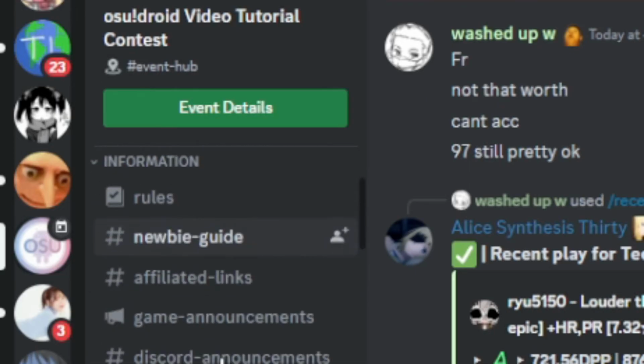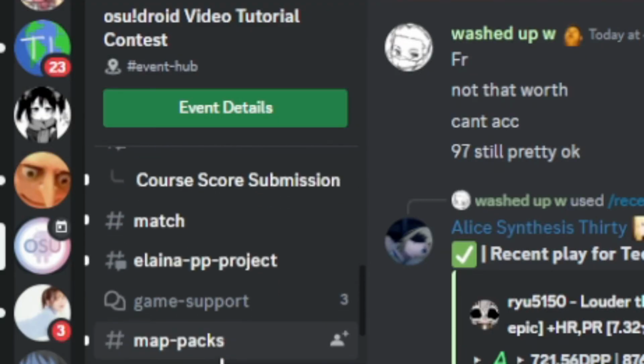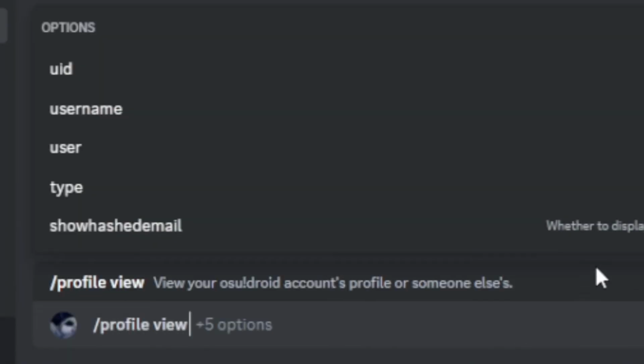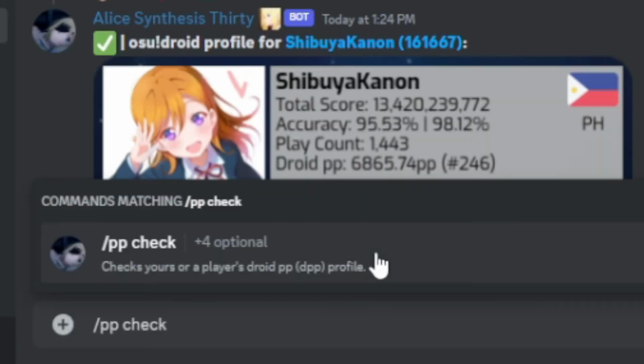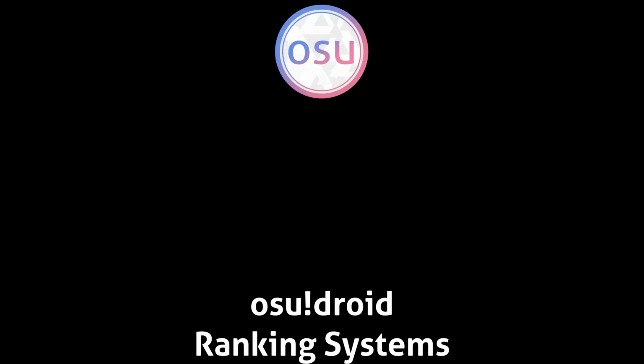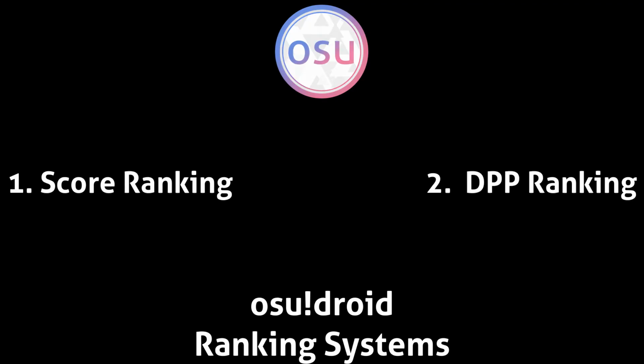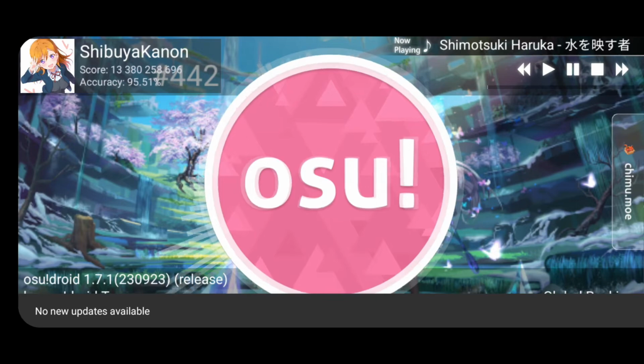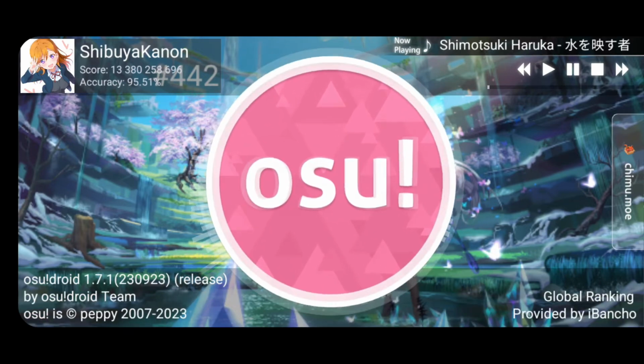Within the server lies the whole OsuDroid community and sub-communities. Here you can also check your rankings, top scores, and others. Speaking of which, within the game, there are two main ranking systems. First, the score ranking system, and the second, the droid PP ranking system. The score ranking system is currently the default one in use and is the one shown in the game itself.